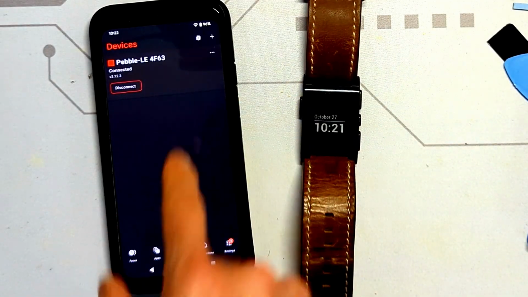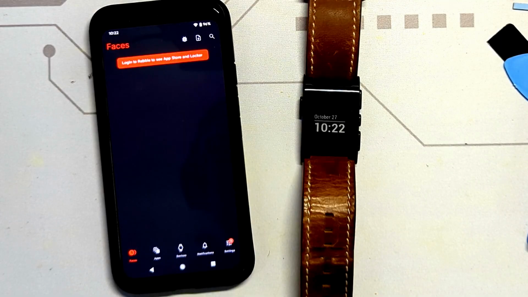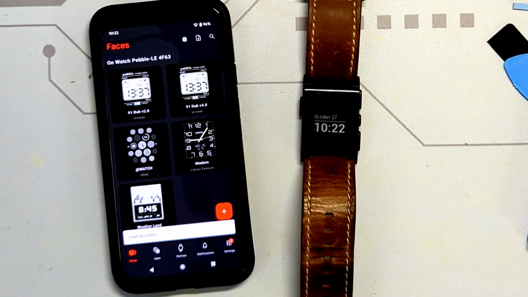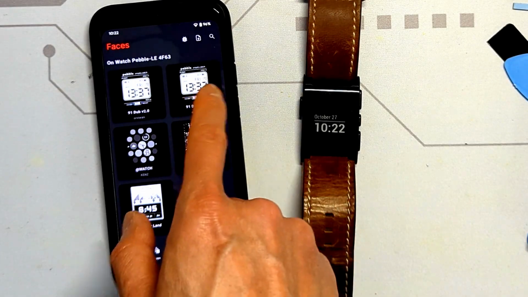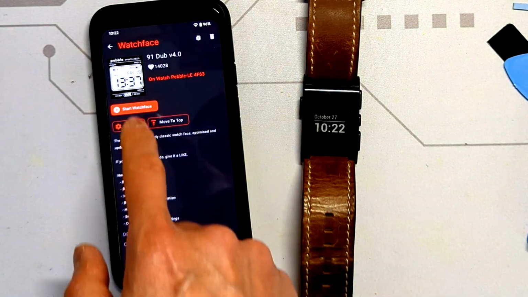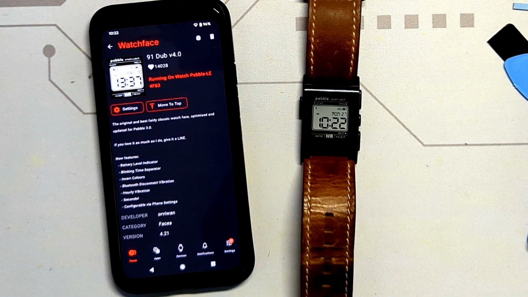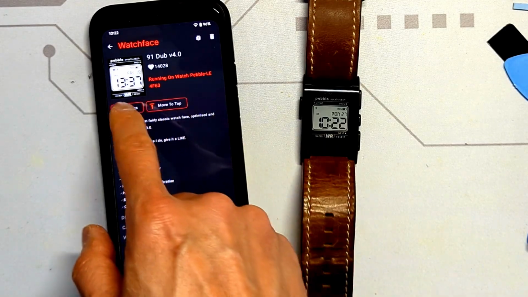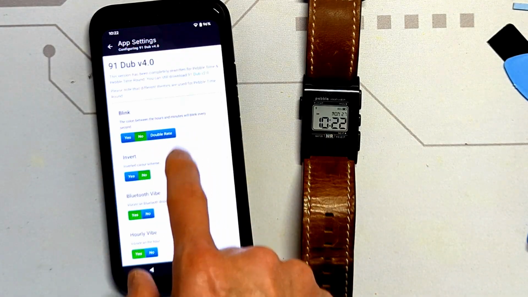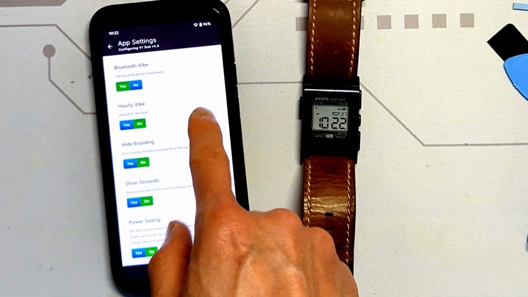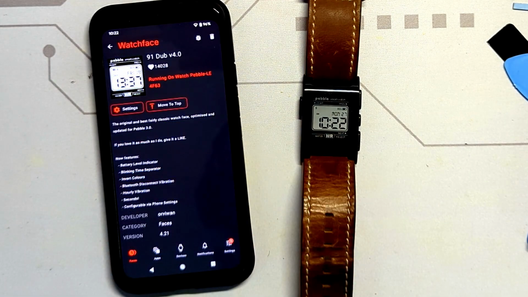You can go into the watch faces and update your watch face. I didn't log in yet, so I have to go in, put in my credentials, and switch to Rebel. It's still using Rebel in the back end. After I'm logged in successfully, my watch faces appear, and I can set my watch face to my favorite one, which is 91 Dub version 4. I can go through the settings and save it. And now my Pebble watch is ready to go.